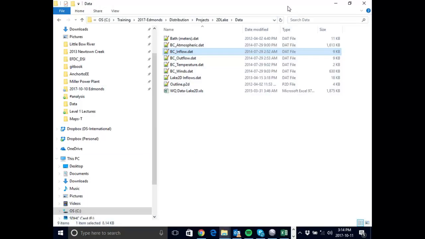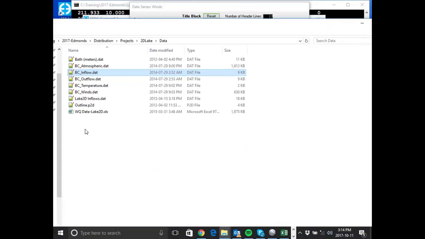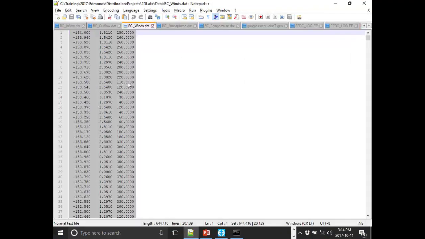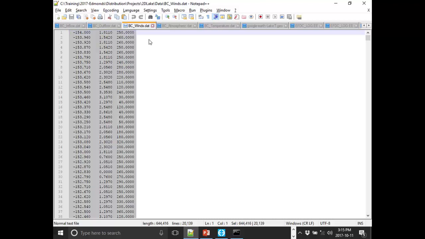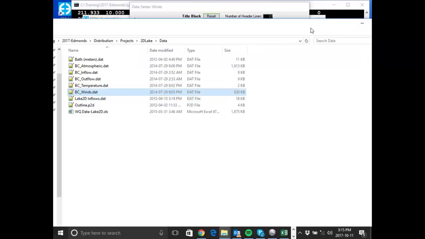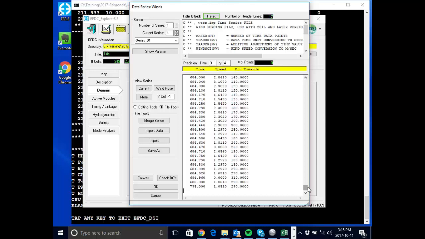I'm going to copy and paste this time, so it's easier. Let's go to BC_winds. Double click that. The format of this one is different than before, so it doesn't have that number. The reason it's different is just so you can use different formats. You can use copy paste, several ways to do the same thing. I copied that data and I'll just paste it here. So now you have data from -154.